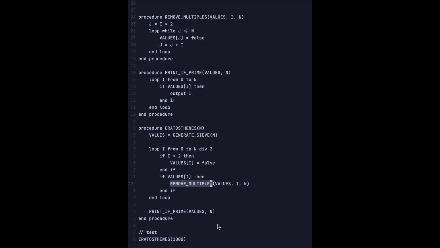The remove multiples function takes in the array values, the integer we want to remove its multiples of, and the length of the array. We loop through this array while we're still in range. We first set the variable j to twice the number we want to remove its multiples of. Then we loop through j while j is less than or equal to n, and we mark the value at j as false because we know it's a multiple of i.